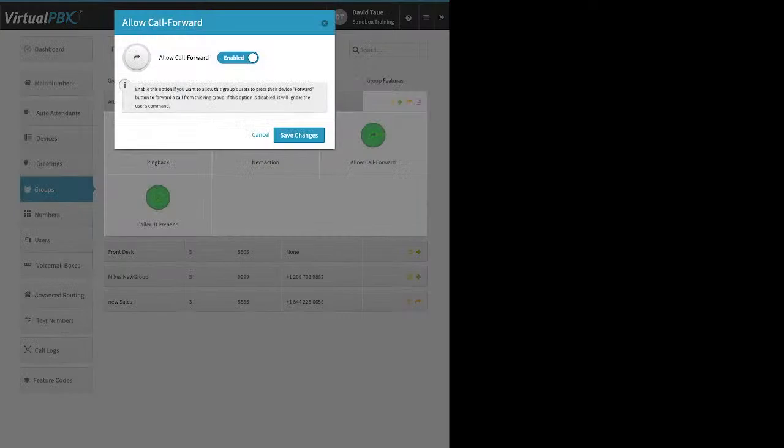Allow call forward. If you enable this, that means you're allowing your users to make use of call forwarding on their device, saying, hey, I'm not going to be at my desk phone, send calls to my cell phone. Now, if the user has multiple devices and one of those devices is their cell phone, you don't really need allow call forward enabled.